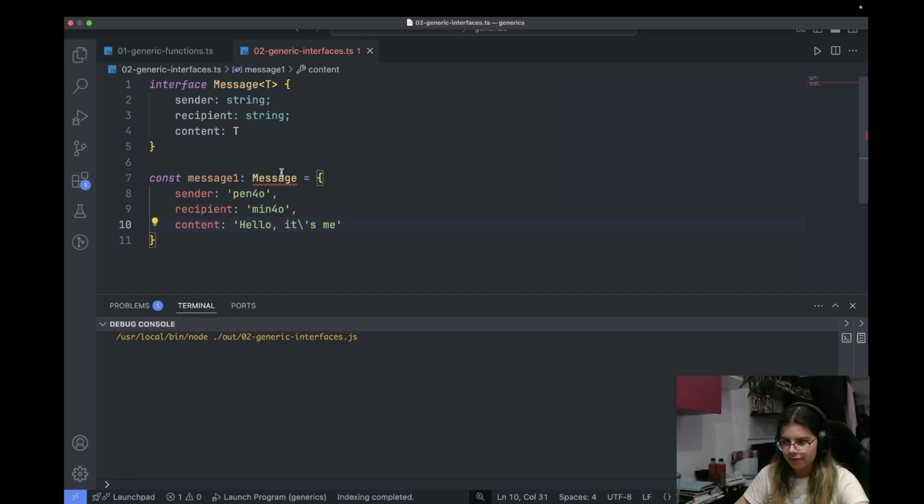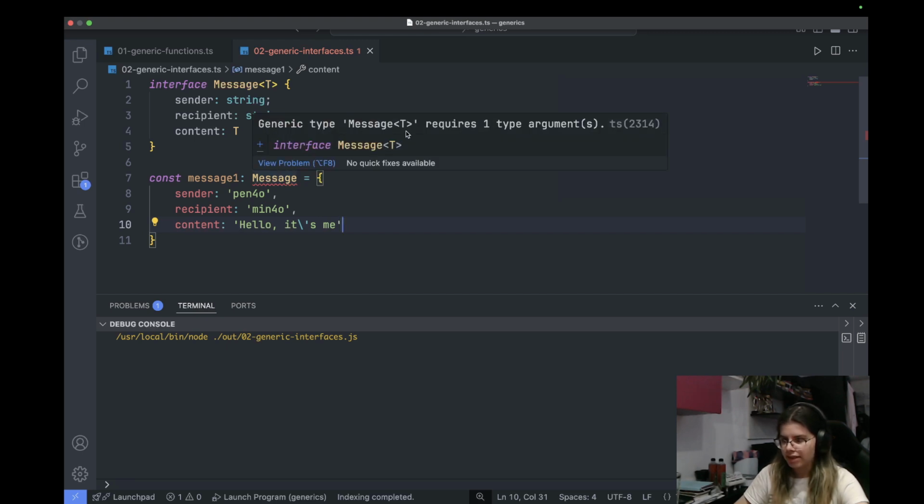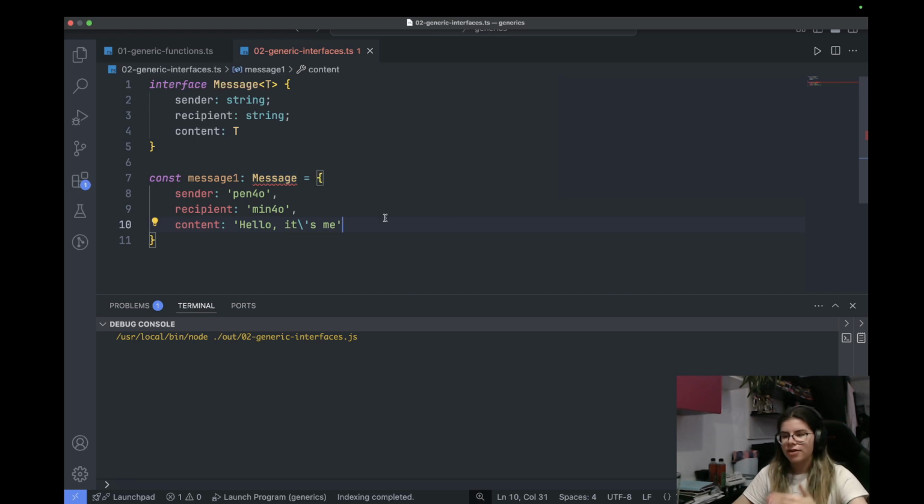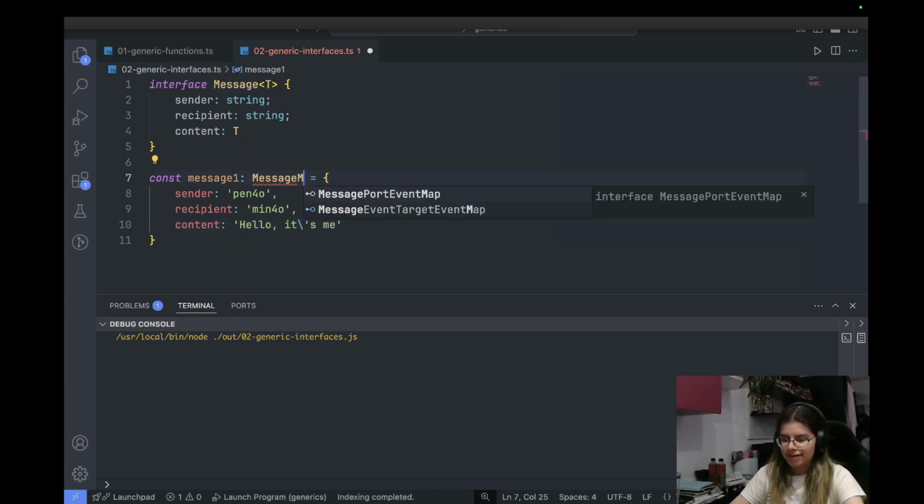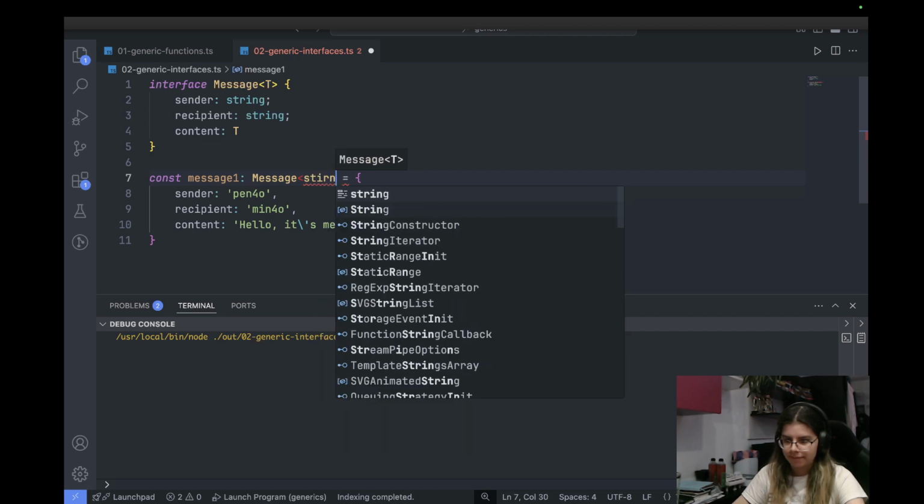Fantastic, we're almost done with this, but look at what this is saying. Generic type Message of T requires one type argument. So we just said that this is simply a placeholder and that whenever we start using the interface, we're going to use a particular type, right? So in this case, what is the type of the content that we're passing? It's a string, right? So our T in this case will be a string. Therefore, when I'm using the interface, I should pass inside of angle brackets a string, right?